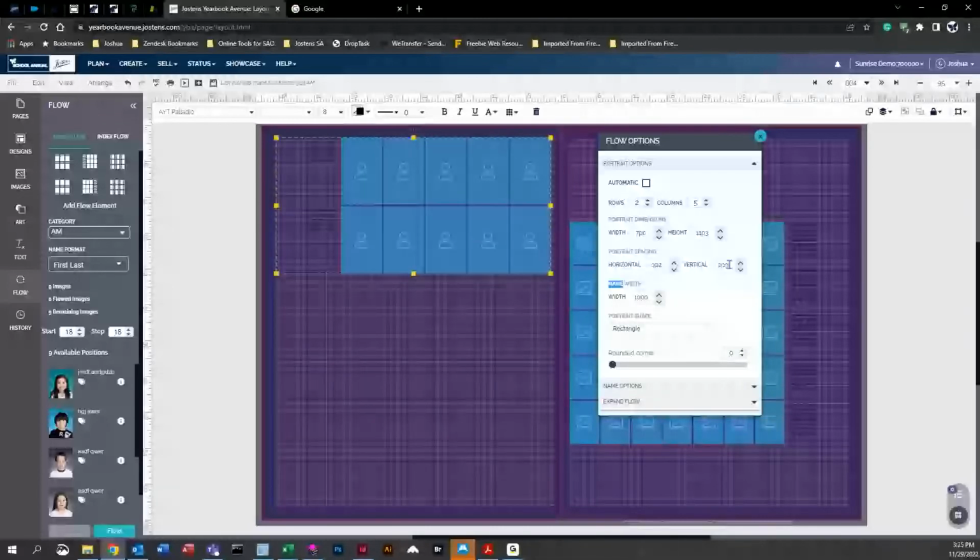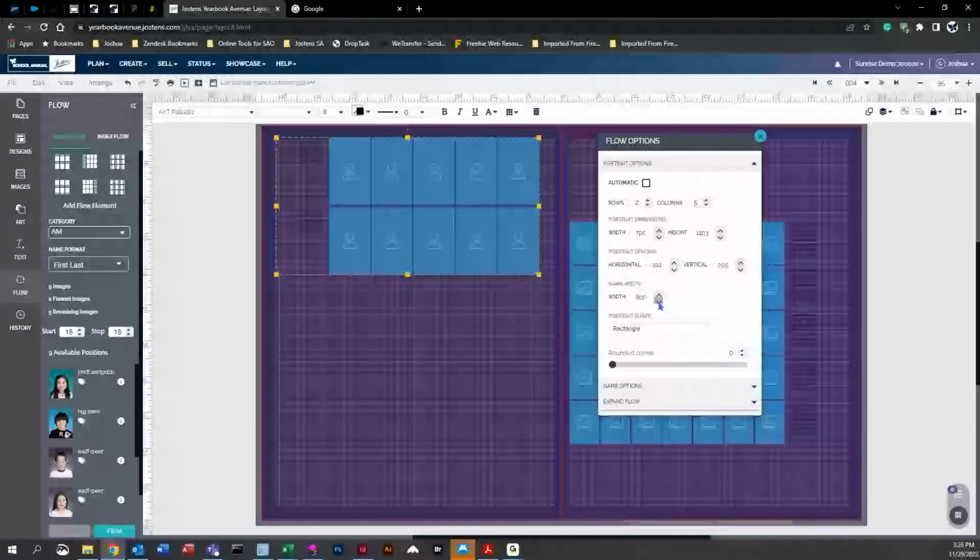If we want to do a little bit smaller spacing between them, we can come in here and change that to a 0.5. Name width, that is the width of the name right here. So if you have a long name, you may want to keep that right there. But if you don't, you can always change that and bring that back down a little bit and actually change the width a little bit if you can. Or you can maybe change the spacing a little bit.